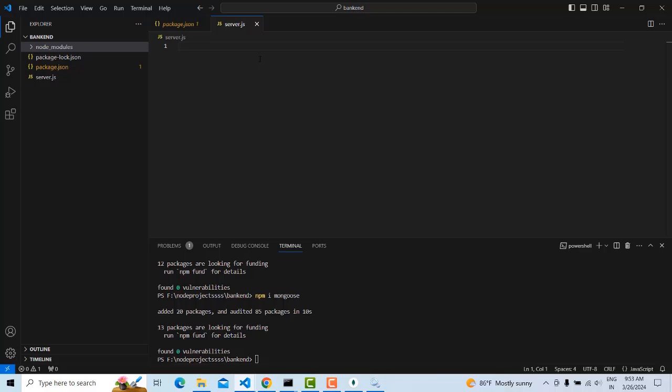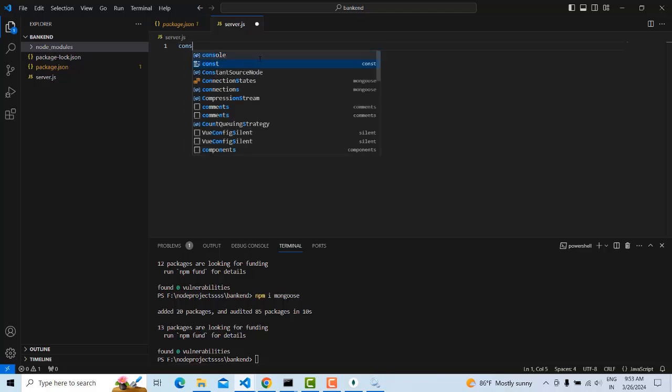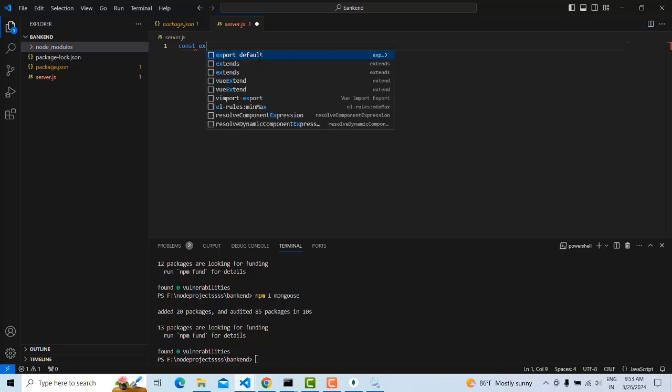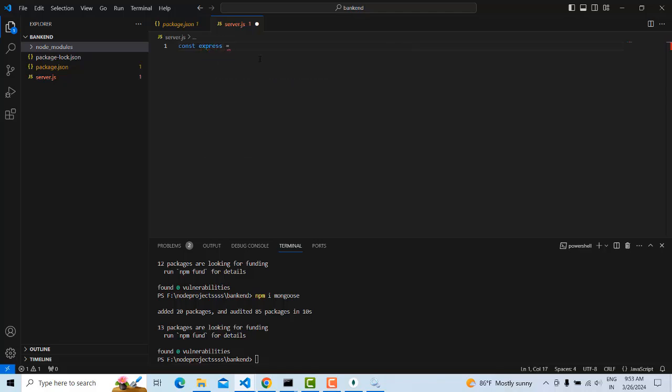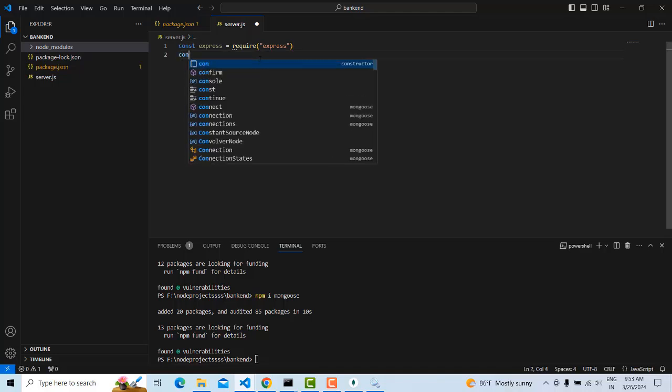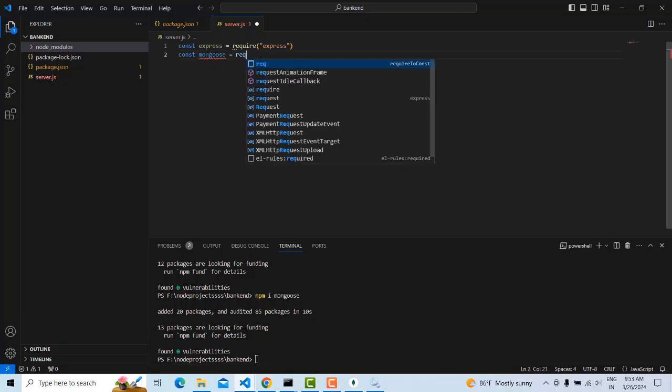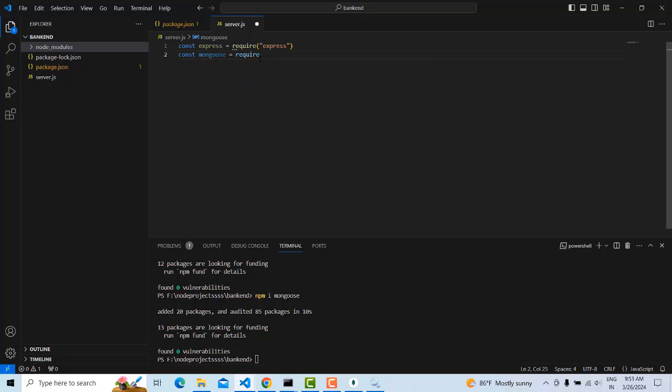Right, so first you have to write a constant variable. You have to write express equal require, and here write express. Okay, after that we have to write the second library. I'm going to import it in a constant, mongoose equal require. Here also you have to write mongoose. Copy and paste it over here.